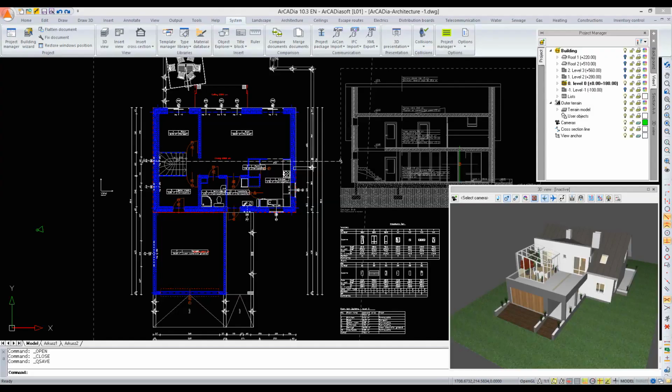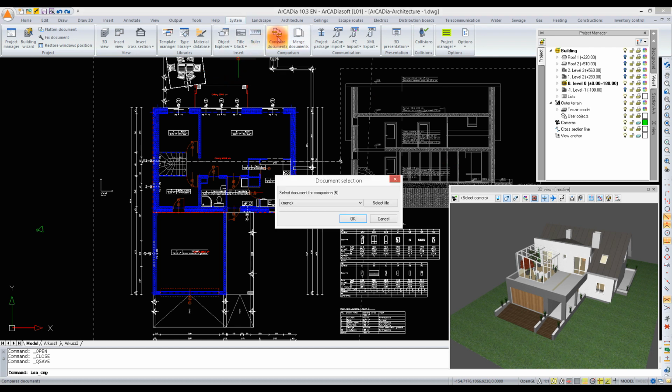ArCADia system has an option to compare documents, two documents coming from the same file. It means that there are subsequent versions of the project. This option is available on the System ribbon, Compare Documents.